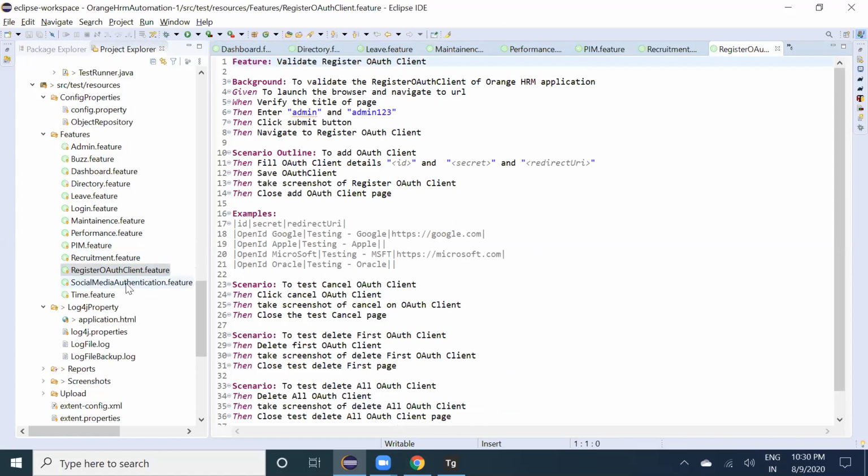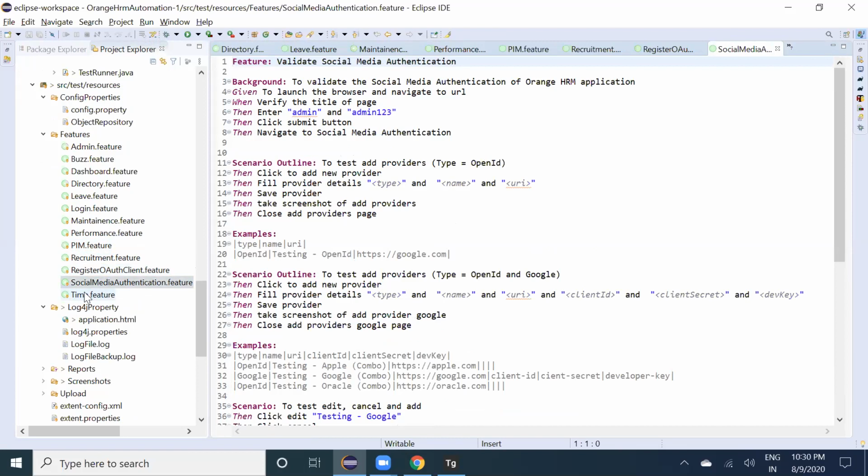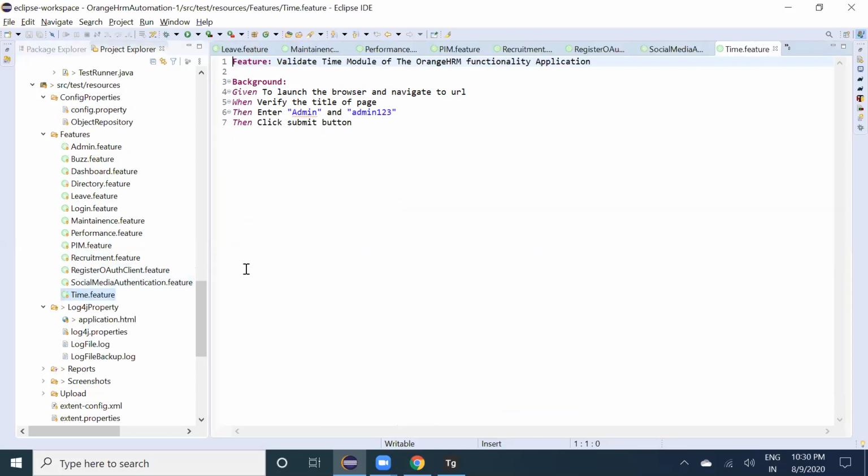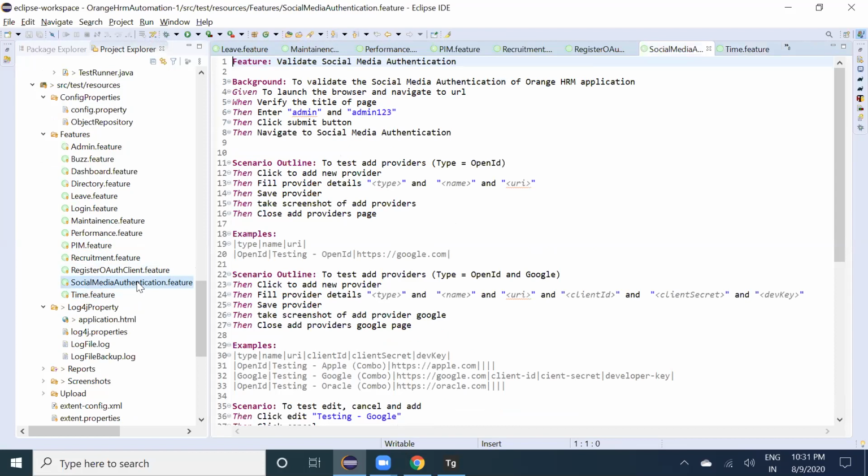Next is the register or client feature, social media authentication. This I did by forming a team, a group of people, to develop this. I didn't do it as a single person. I formed a 20-member team, and with them only I developed it. Thanks to them also, those who participated in this project.